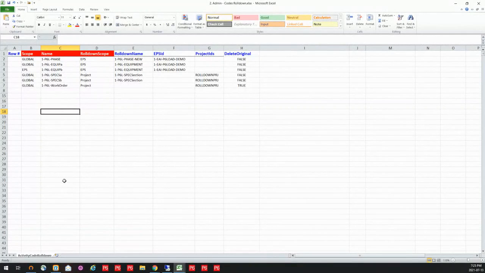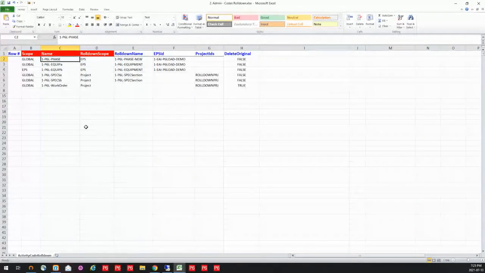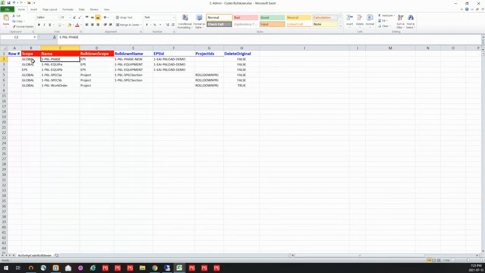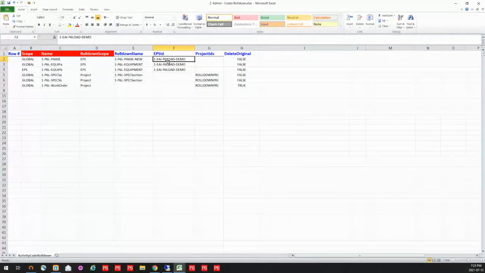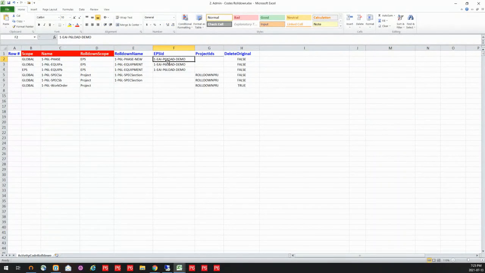In this activity code roll down, I'm going to put the original name of the code that I want to roll down. I'm going to have my original scope, and then I'm going to say where I want to push that down to. Now, in this case, I am going to rename that code just so it's easier for us to see it's been rolled down. And then I want to define what EPS I want this associated with.